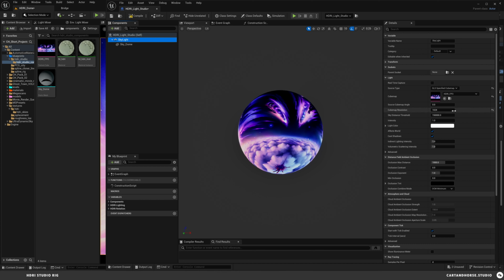And the other thing I cranked up in here was cube map resolution. By default, this is 128. I set this up to 1024. You can probably crank this even higher if you want to get more definition out of this, but I just started with that.